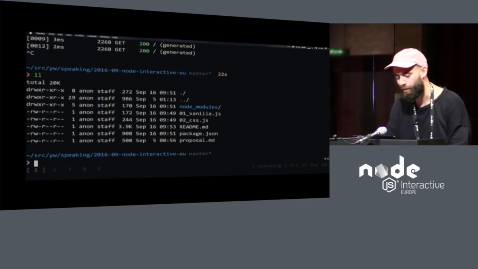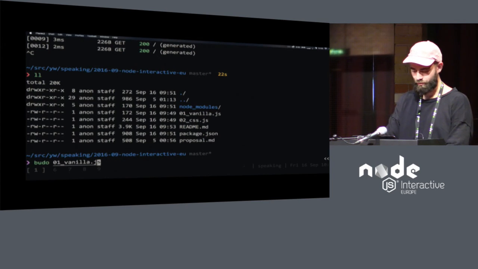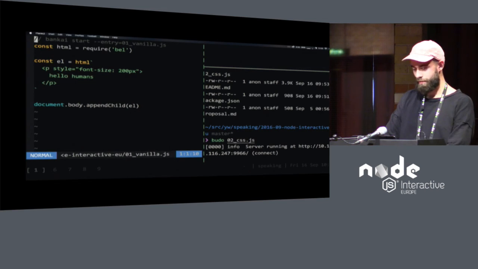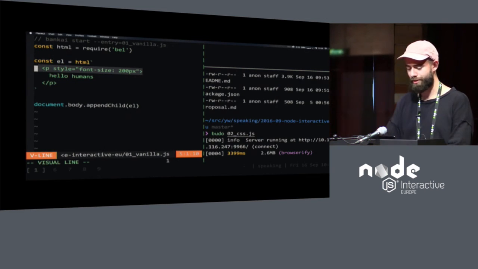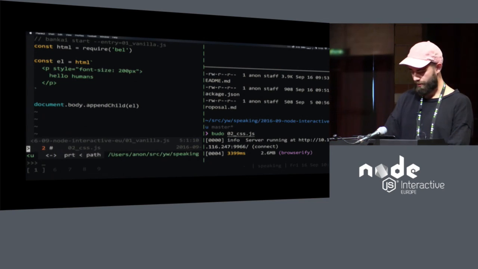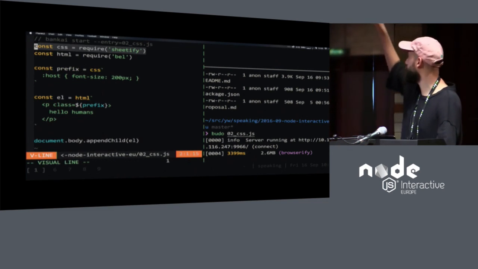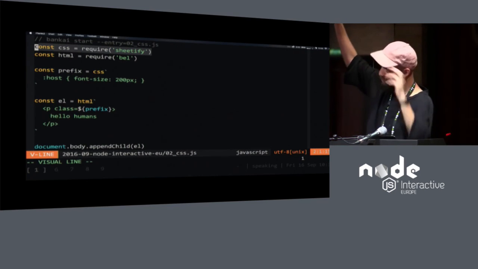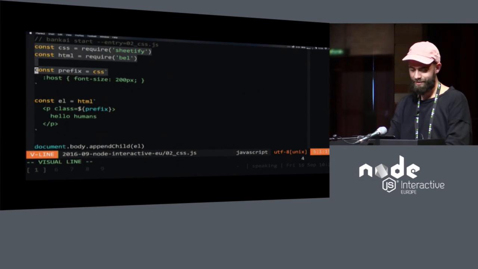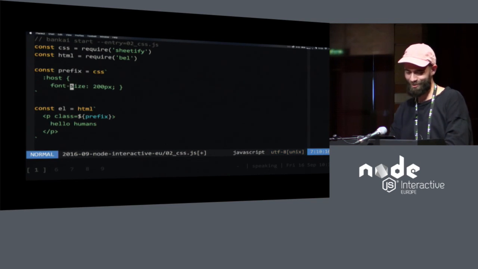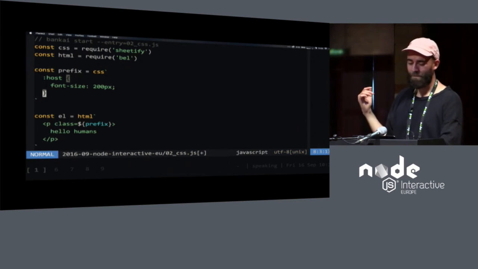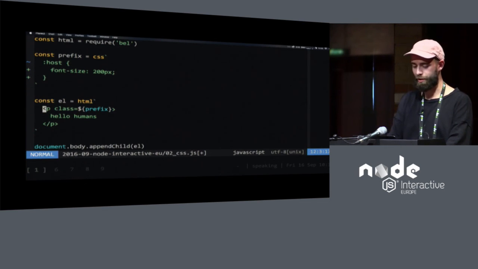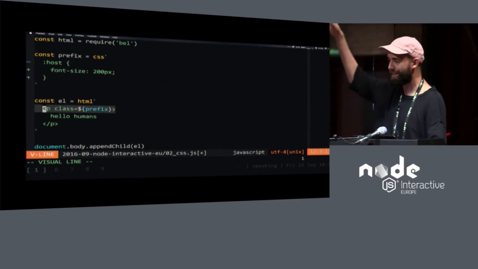Anyway, it's not Budo that I wanted to show off. There's 02, which is CSS.js. So we got a style tag in here, which says 200 pixels, and you're like, eh, that's not ideal. So there's also this one, which uses Sheetify, which inlines a bunch of CSS. You just say, hey, here's real CSS. Look, it kind of looks like real CSS. It gives you a class back, a unique prefix. And you just append that somewhere in your HTML. And then all of these things get compiled together.